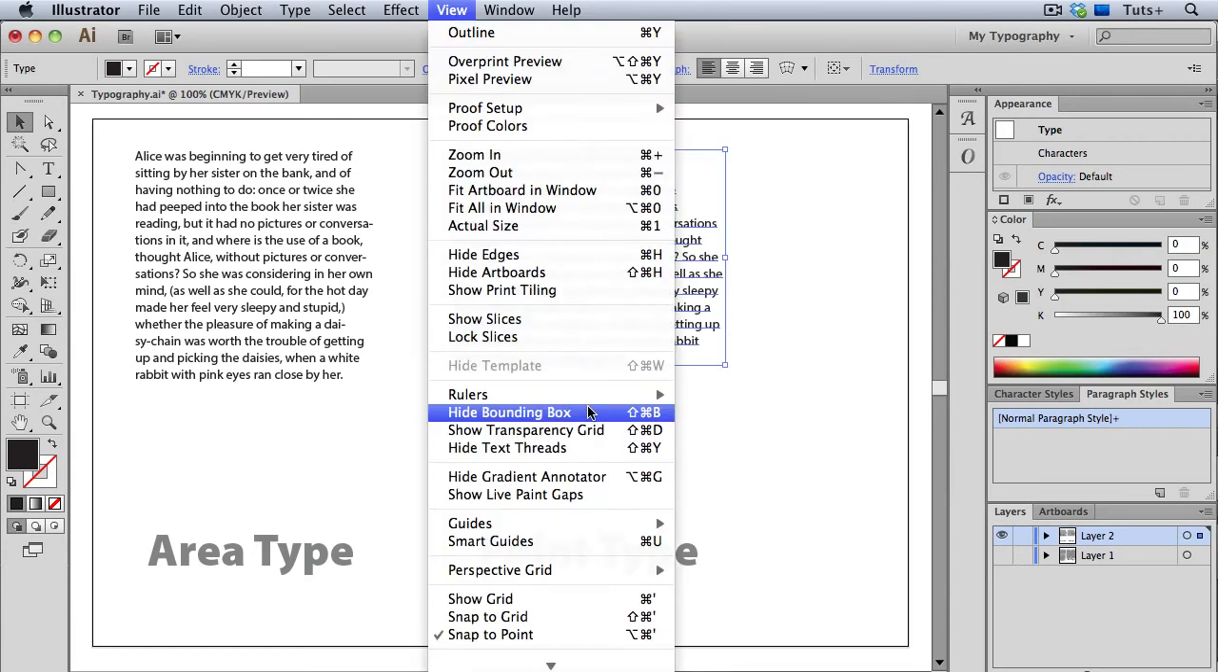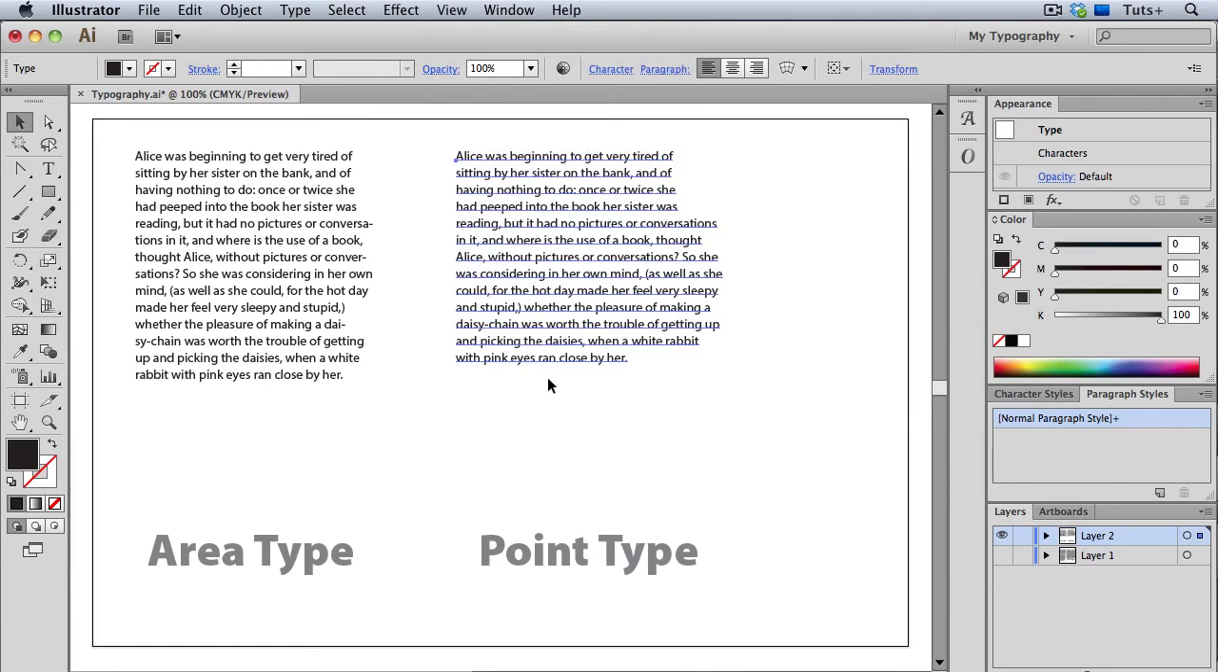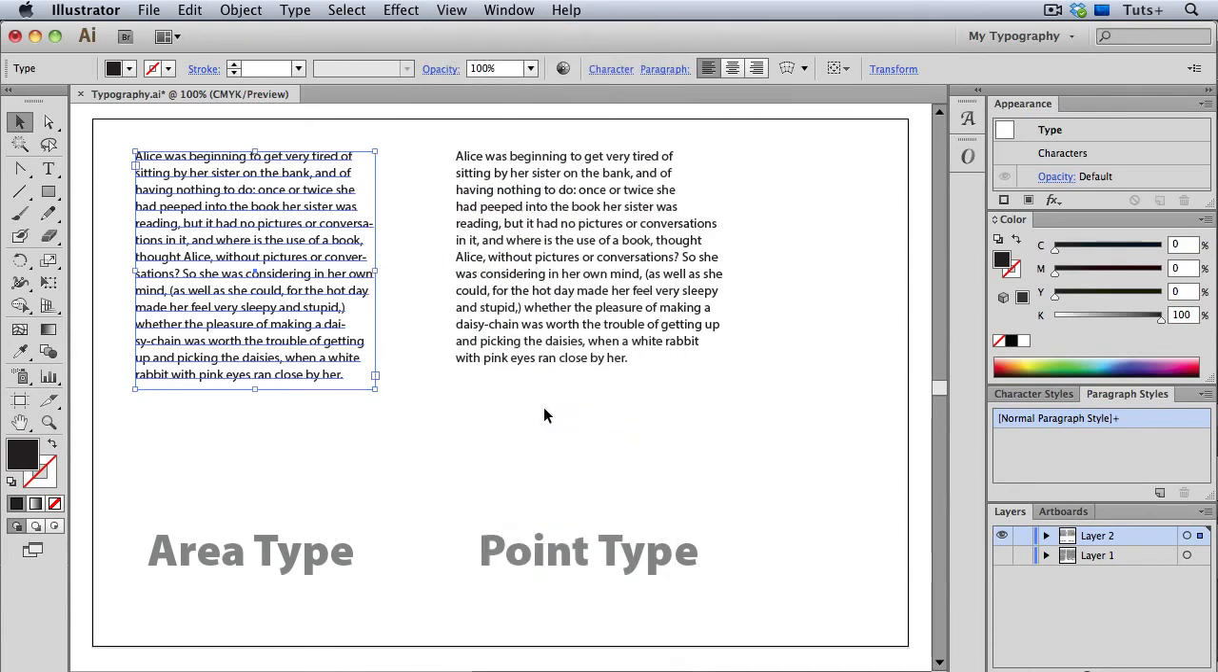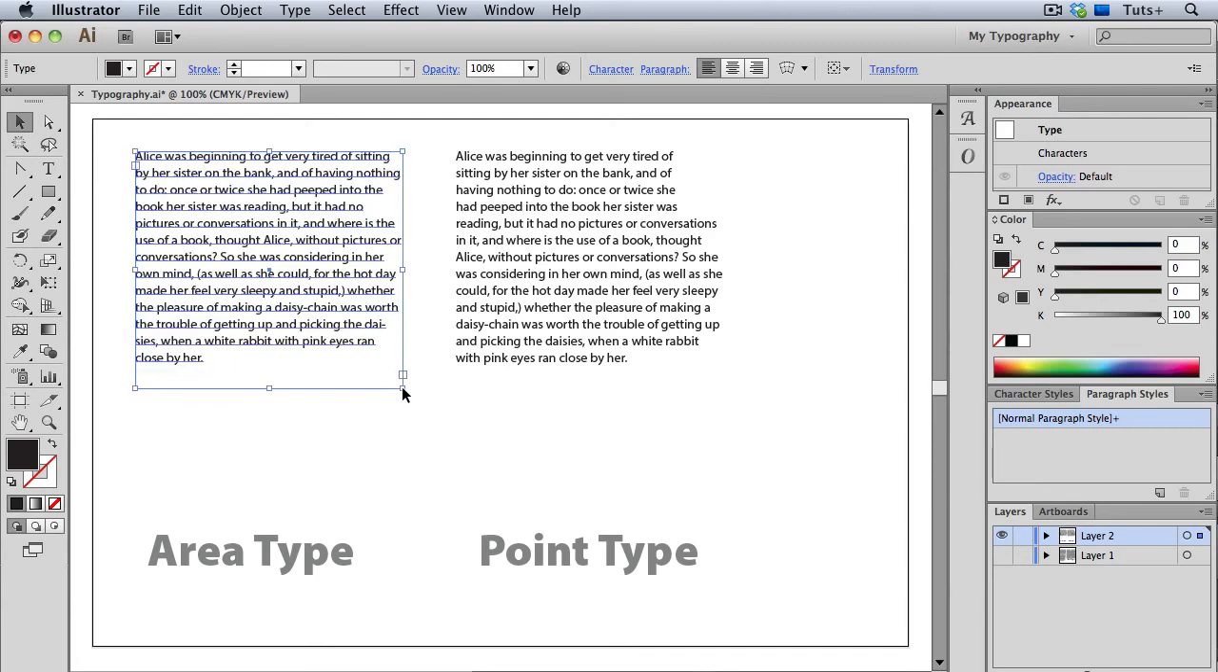If I hide the bounding box, you can see that the point type has no frame around it, but the area type does have a frame, and again it has those in ports and out ports on the upper left and lower right. I'll show the bounding box again, and I can use that to resize the area type object, and as we've just seen, the type flows accordingly.